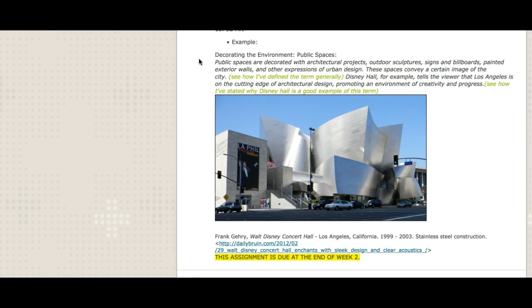So I've said that public spaces are decorated with architectural projects, outdoor sculptures, signs and billboards, painted exterior walls, and other expressions of urban design. These spaces convey a certain image of the city. So you see, I've defined the term generally.